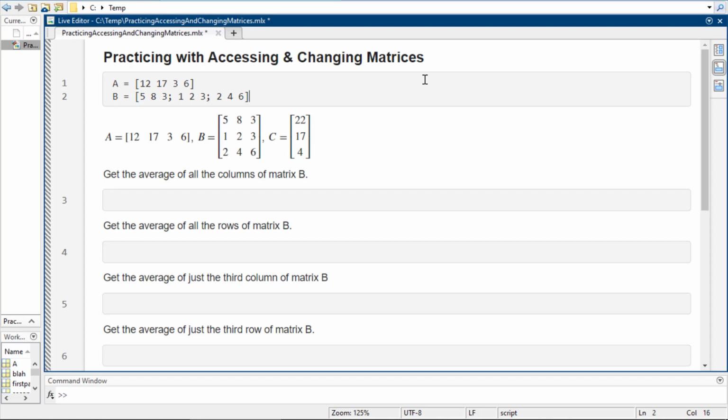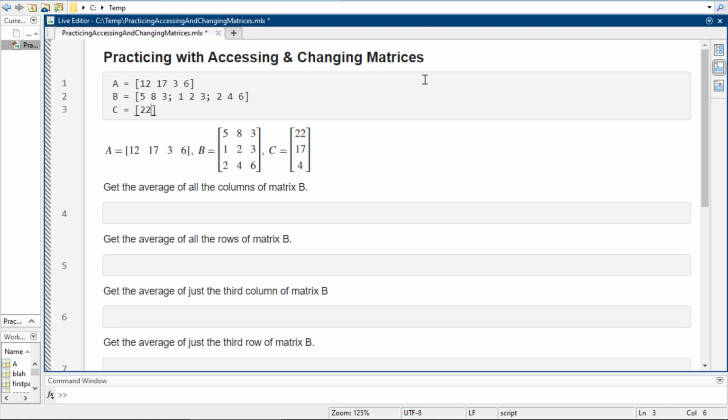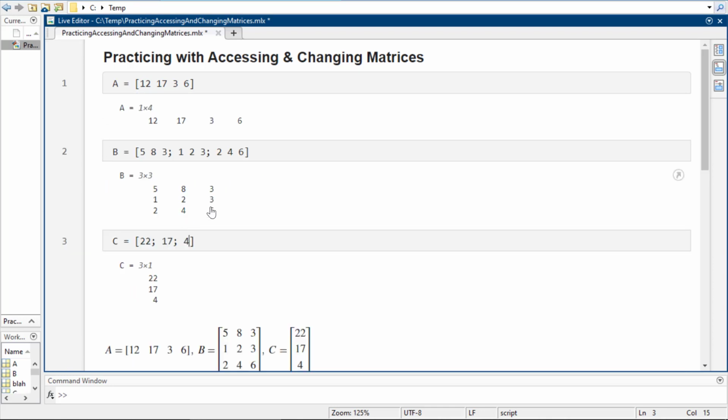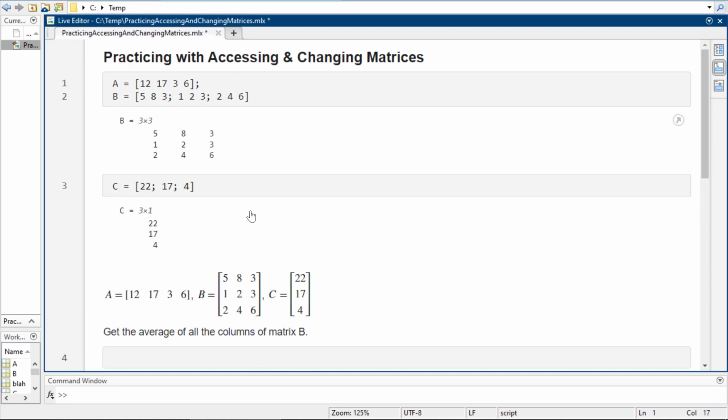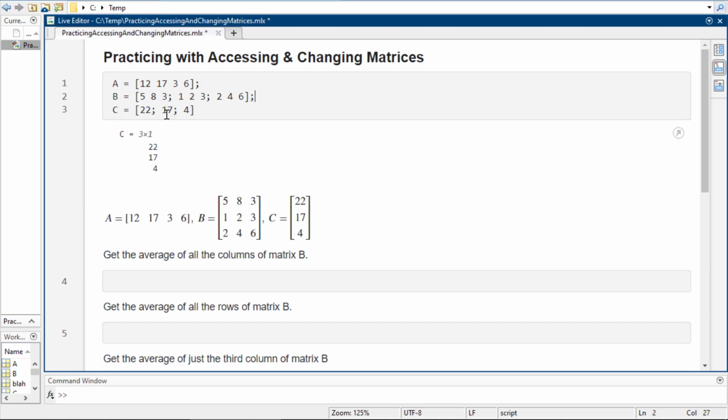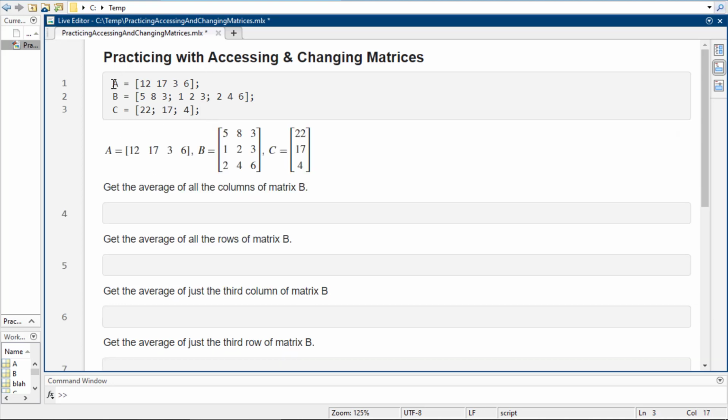I'm going to unsuppress these just long enough to make sure that they're right. Let's see. 12, 17, 3, 6. That one looks good. 5, 8, 3, 1, 2, 3, 2, 4, 6. That one looks good. And that's in a line. Beautiful. Okay, so these are all ready to go.